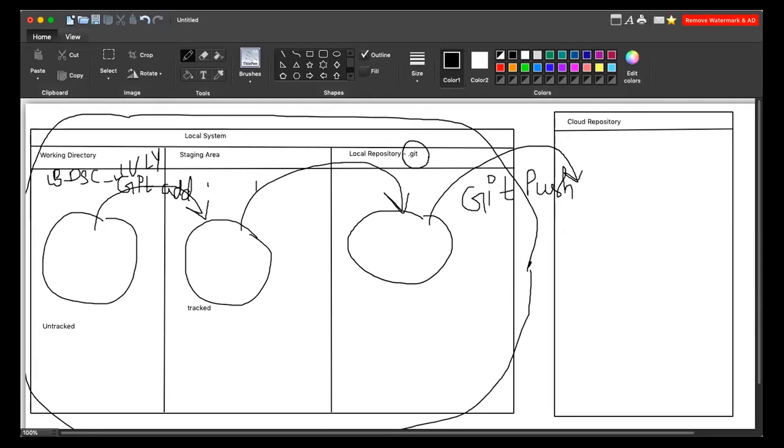So when you do git add, you will be doing the git add on the file which is there in this working directory, not on the other working directory. So it will not track those files.